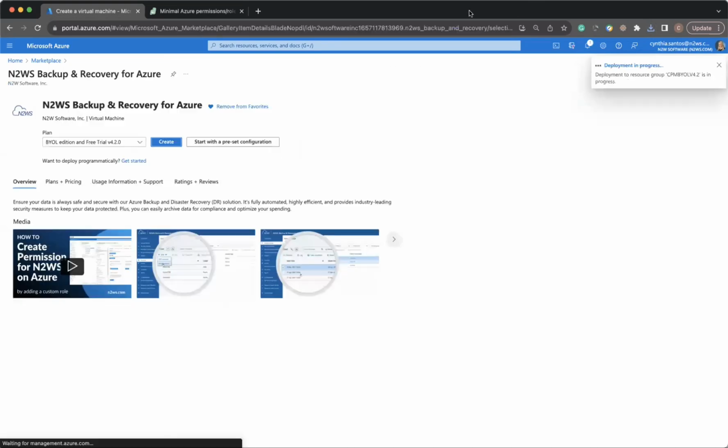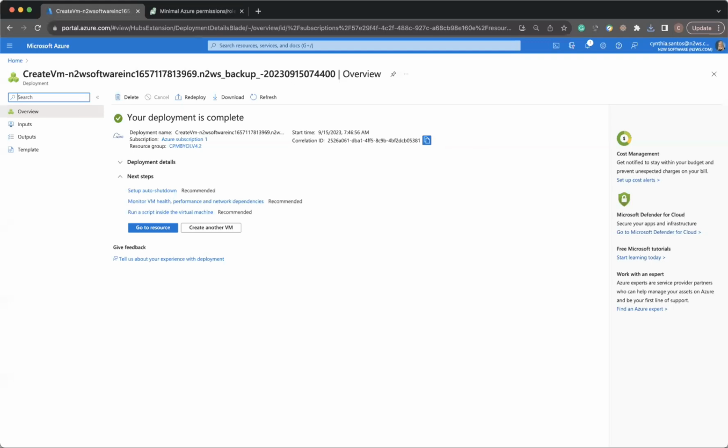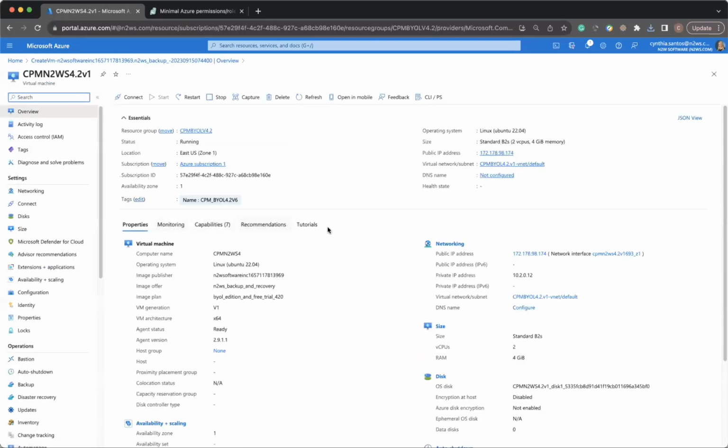This process takes a few minutes. I'm going to pause the recording and I'll meet you back once it's done. That actually happened really fast. The deployment is complete. As you can see here, you get the choice to go to the resource. So let's go ahead and select that option. And this will take us to our newly created VM.